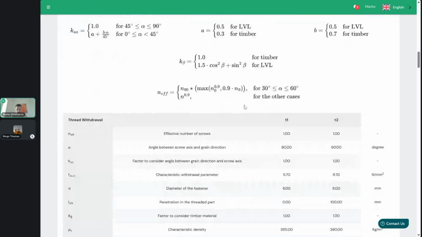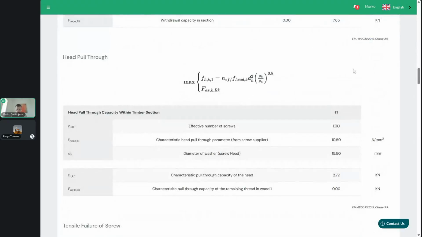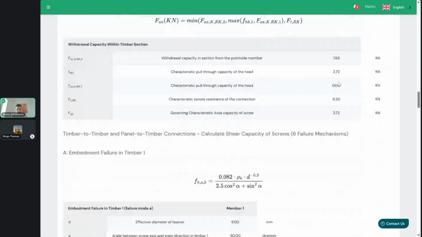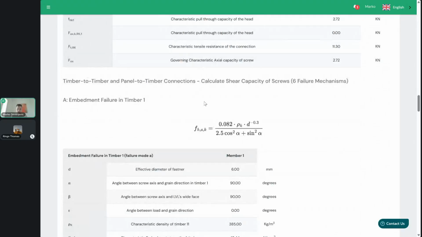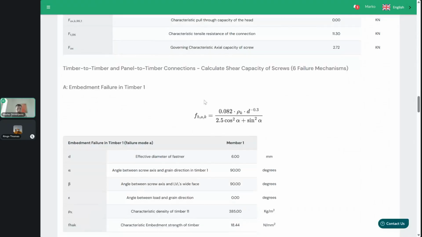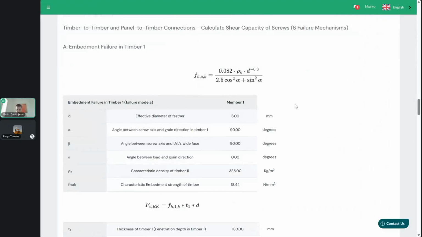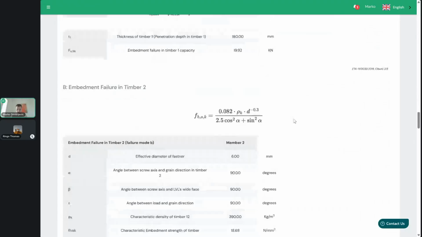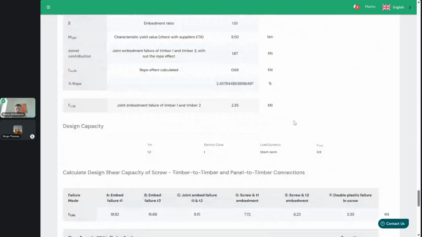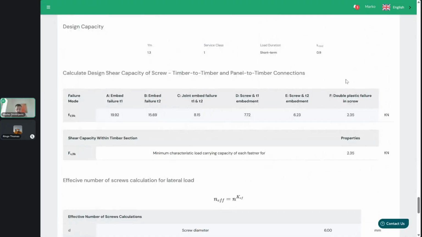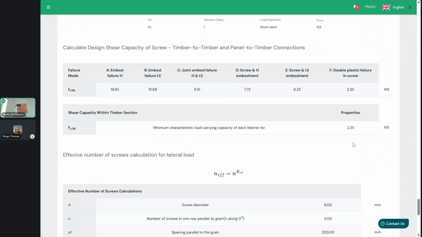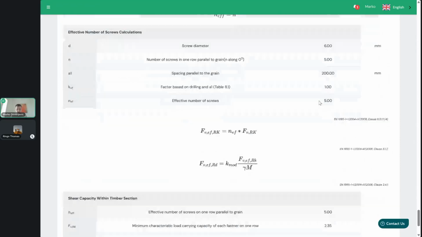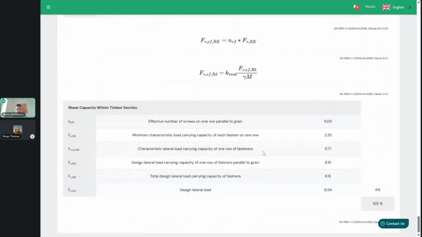So firstly, the rope effect calculation based on the references from the ETAs. And then in the next part, we have all failure modes based on the mechanism from European yield model. As I showed theoretically in the previous couple of slides ago, we have now all the information here in detail. So anyone who wants to check calculations can be done here. Also, we have here the summary of all the failure modes. We can see what is the lowest value. We have the information about affected numbers of screws, and the last part is the verification of the connection itself.